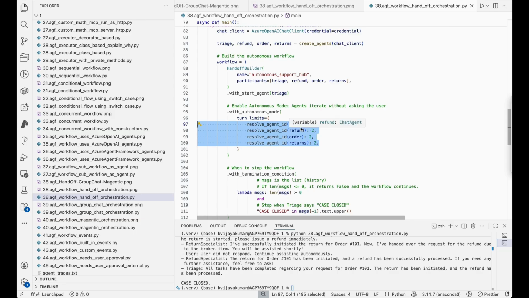So for instance, a triage agent can talk 3 times in the overall execution. Refund order returns can talk 2 times in the overall execution. So depending on your need, you will be changing the number of times the agents are allowed to speak.